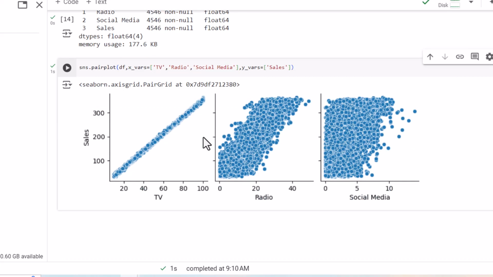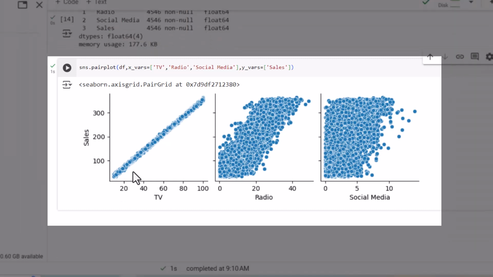Again, this is a scatter plot, but we are able to create it in one go. Instead of creating 3 scatter plots, it has created one target variable on the y-axis. If we have a closer look at these scatter plots, we can see that there is an almost completely linear relationship between sales and TV. So the more budget you put into the TV marketing campaign, the more the sales are.